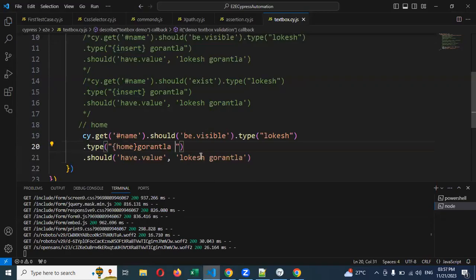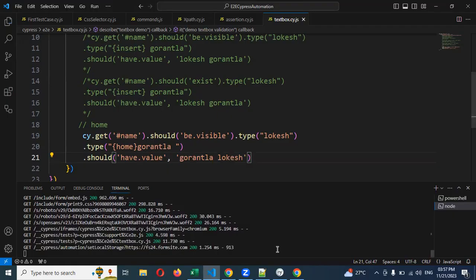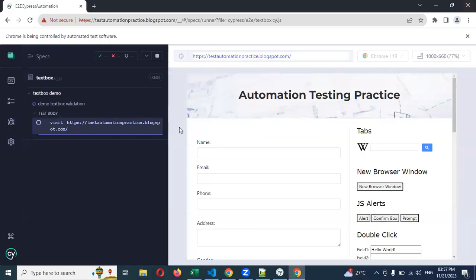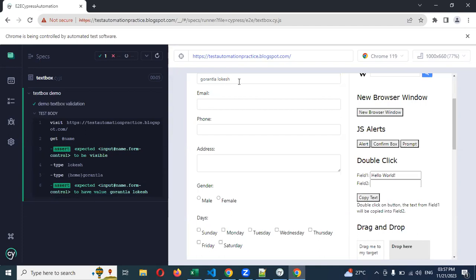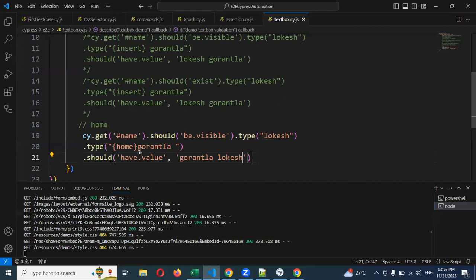the assertion will fail because we used a similar format. That's why it failed. Okay, don't worry, the assertion will also pass because we copy-pasted. Now you can see the Gorantla location assertion has passed. Okay, that is home. Home means it automatically focuses before L. Now I want to enter after, at the end.